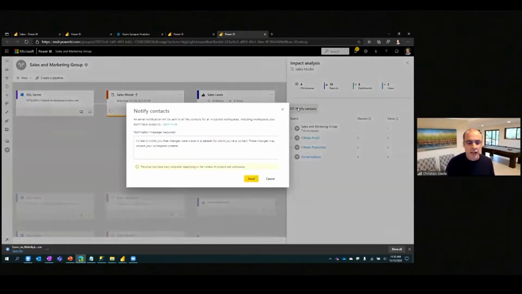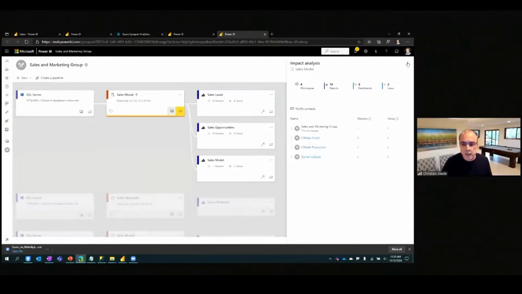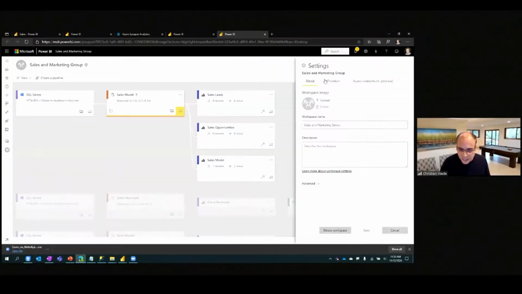I can see the downstream reports. I can even notify the owners of those downstream reports. Look, I'm about to deploy a new version of the sales model data set, and it's now going to be a multicultural data set. Go ahead and let your users know so they can benefit from it. Okay, so I'm here in the lineage view, but in this case, what I'm going to do is I'm going to come over to the settings instead.